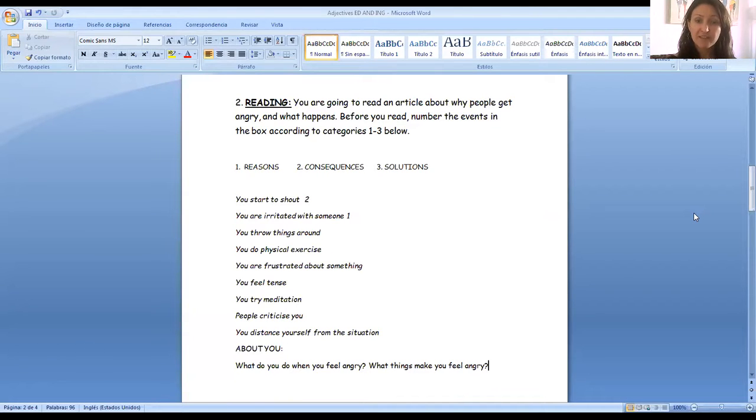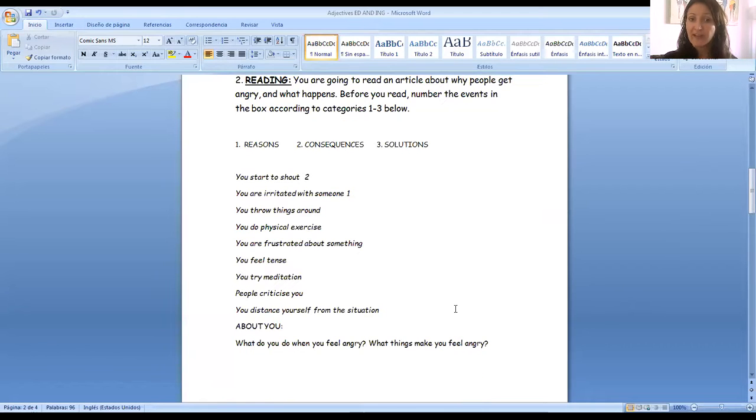You are irritated with someone. That is a reason you get angry. So you have to read these situations, and you have to decide if they are reasons, consequences, or solutions. And finally, it says about you, what do you do when you feel angry and what things make you feel angry? This is your opinion, okay?